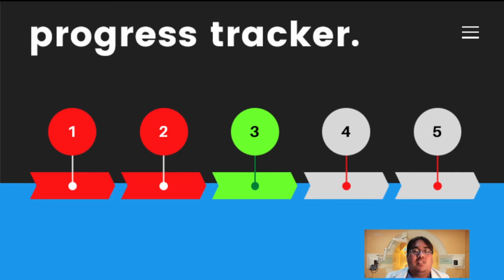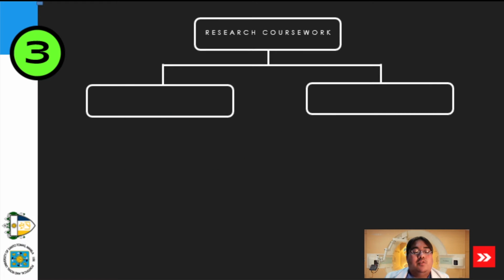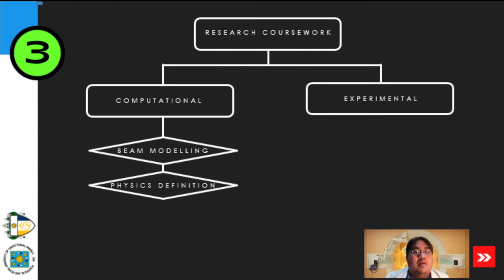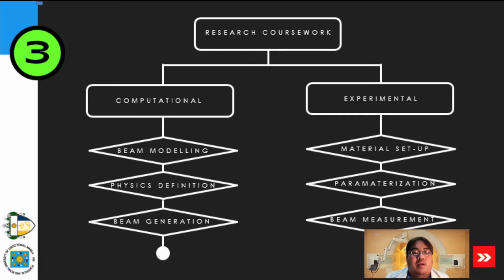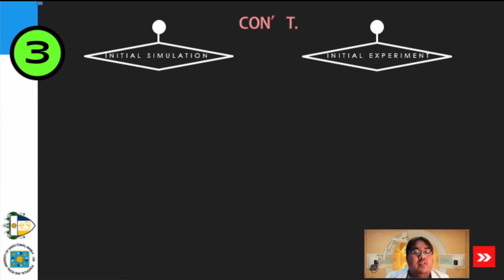Okay, so methodology. This particular research work is part computational as well as part experimental. In order to proceed with the simulation part, we have to deal with the modeling as well as physics definition and beam generation. On the experimental side, we have material setup, then there's parameterization as well as beam measurement. Both of which will undergo initial simulation and initial experimentation.